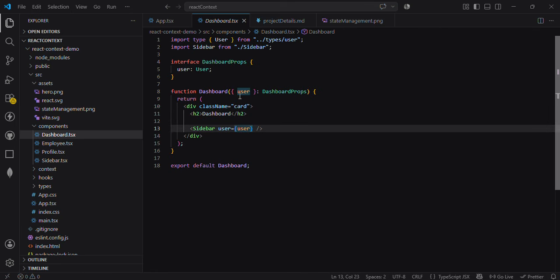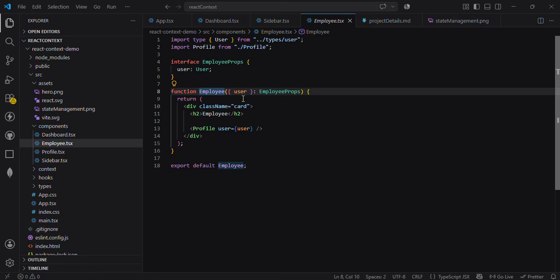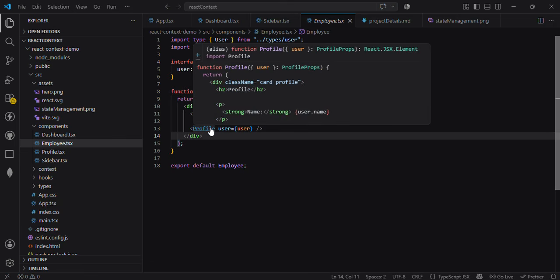In my dashboard component, I am passing the value user again. But observe, I'm just passing this value, I'm not utilizing user in the dashboard component. Similarly, I'm going to the sidebar component, which is again a child component of dashboard, and here also I'm not using anything from user. Similarly, I'm passing this user to employee, and in employee also I'm finally not using user. And I'm re-passing it to my profile. So there are 4 to 5 children, and I keep passing the data from my parent.